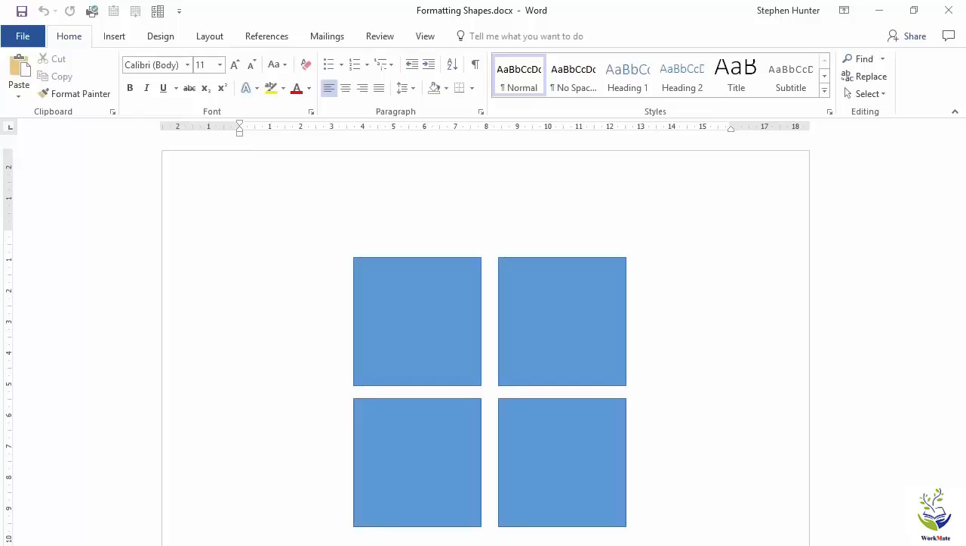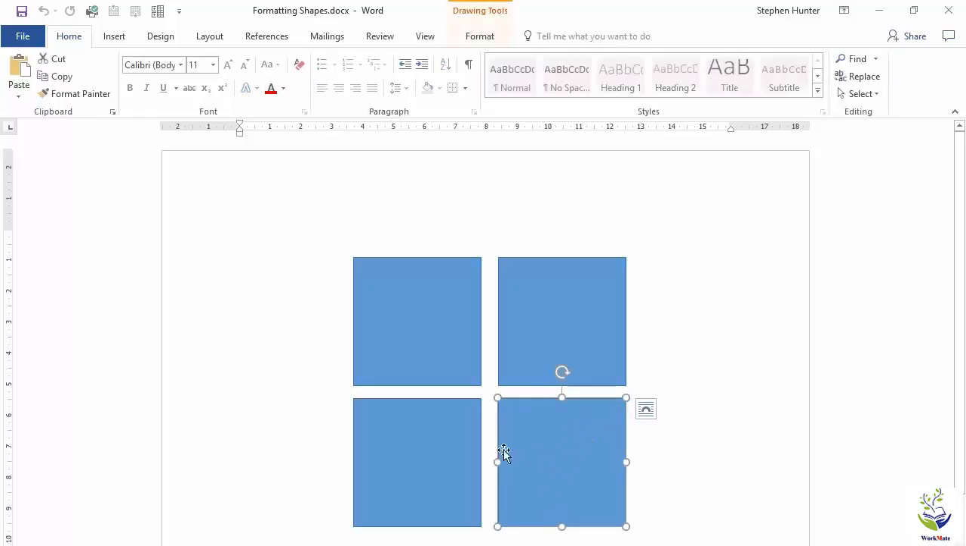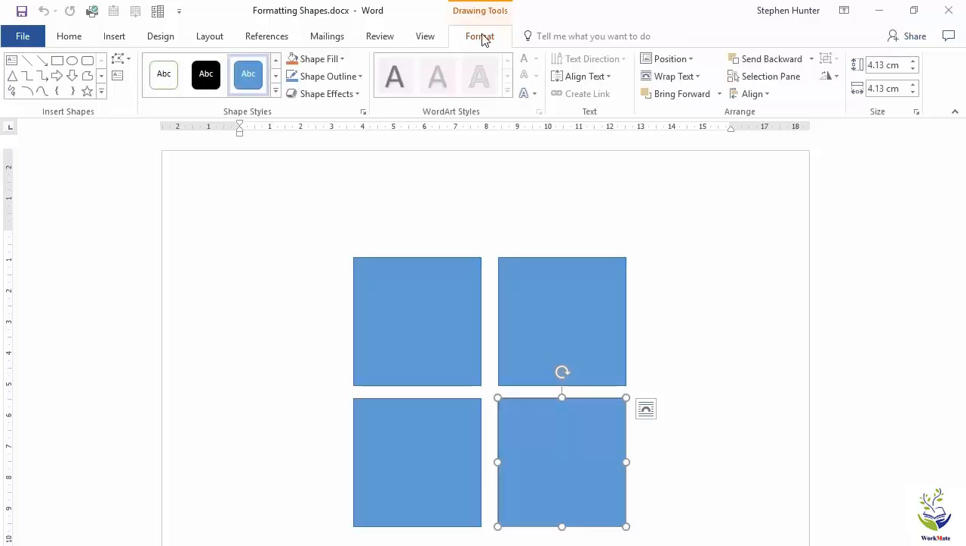This time, what I want to do is make them look a little bit more interesting, give them a little bit of a zing there. Okay, so I'm going to select one of my shapes. And of course, as soon as I select the shape, I get the context sensitive tab, Drawing Tools at the top. Let's click on that, our single format tab, and our shape formatting tools are on the left hand side in the shape style group here.